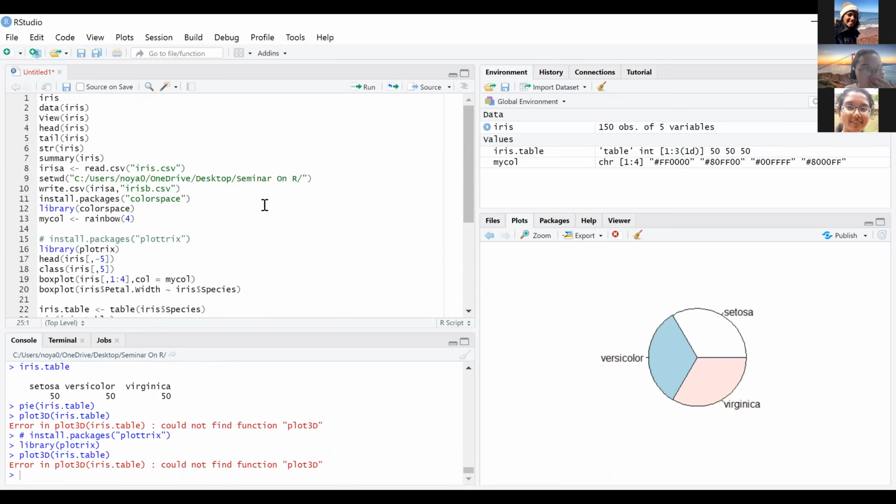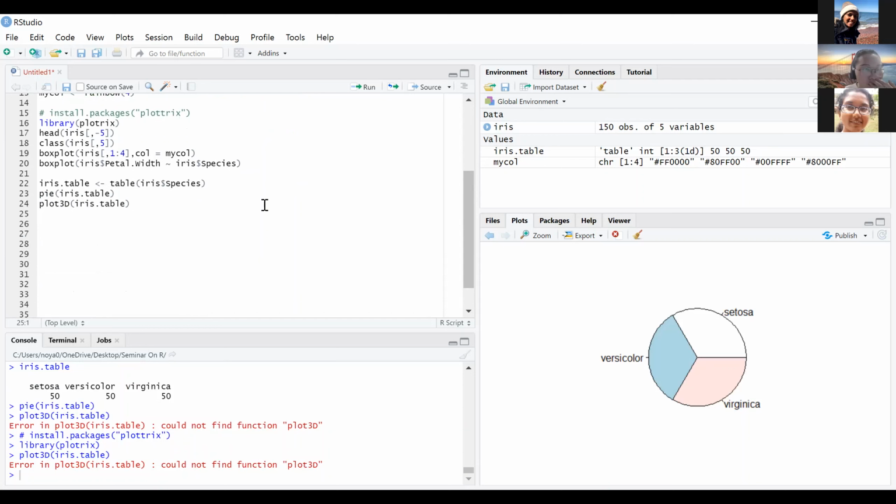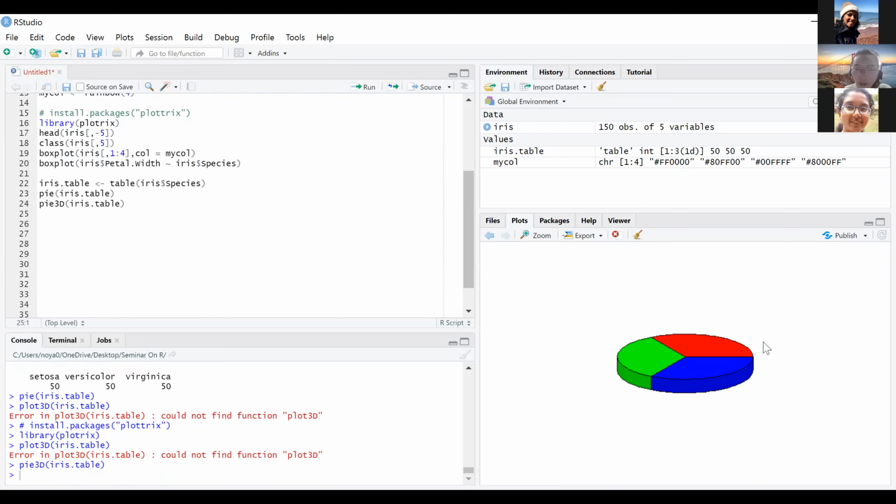Plot 3D. Let me... Oh, not plot 3D, sorry, it's called pie 3D. Okay, so we have this. Like I said, if you don't like this color, you can use the color command. And if you want to put labels on it, you also can do more things.